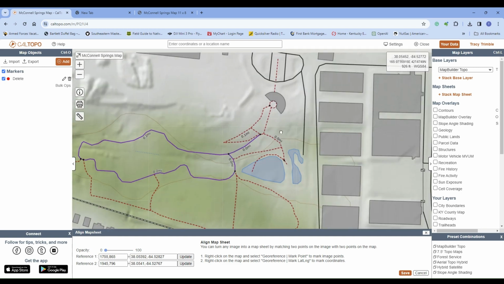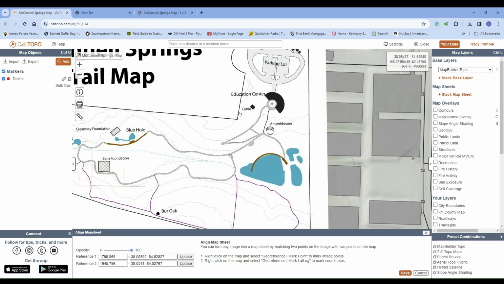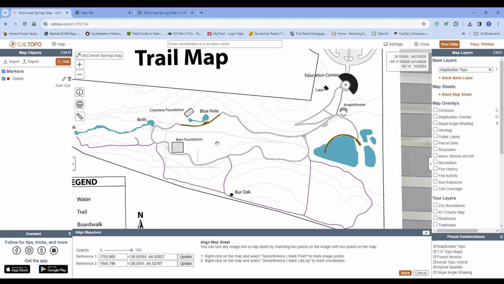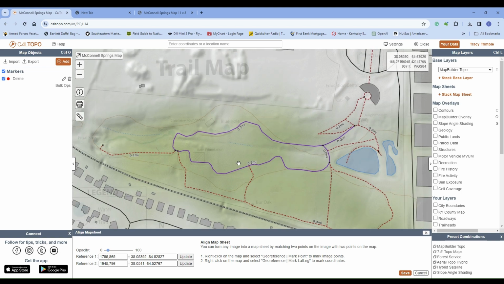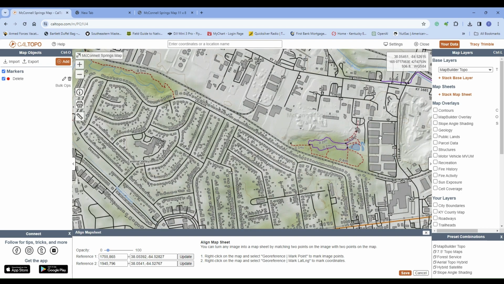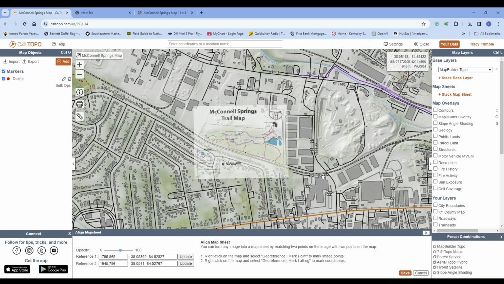Here's an amphitheater, I think it was. Yeah. Here's a cabin. So it brings in these little features that are on the PDF map, but not on the actual map layer itself. So once you're satisfied that everything is lined up, all you have to do is save.